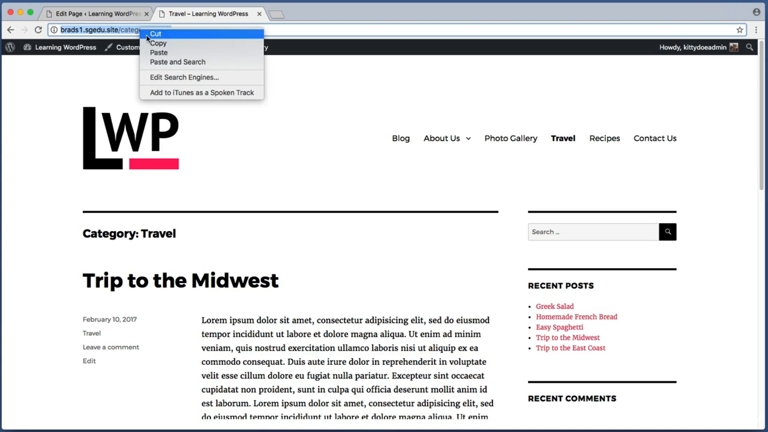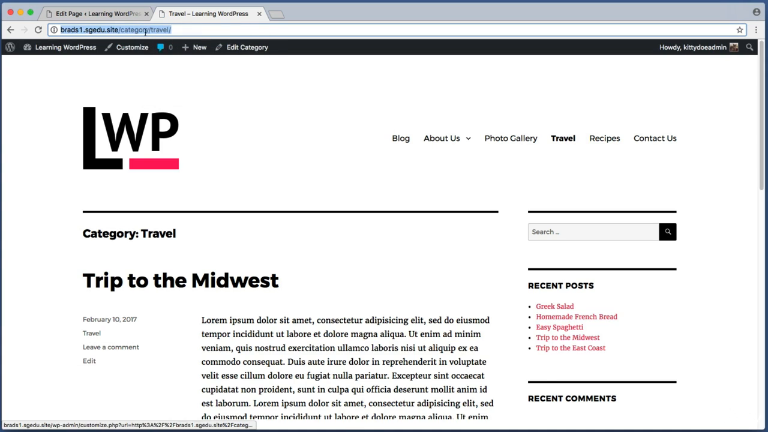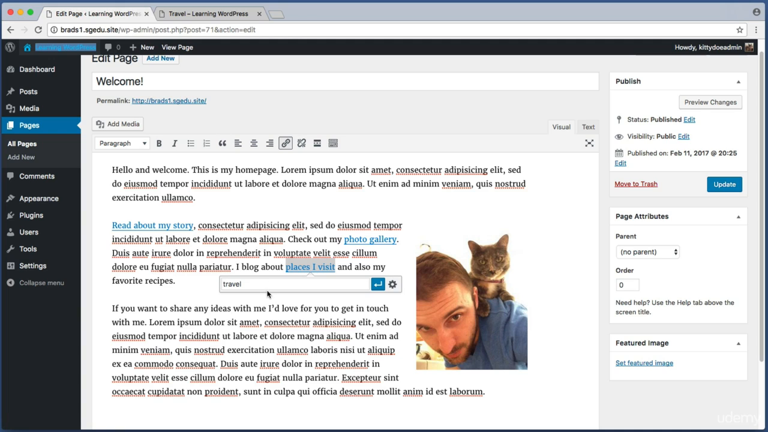So I will just select that, copy it, back in my first tab. Now I can just paste in that URL within this little menu. So paste it in, hit the blue Apply button.